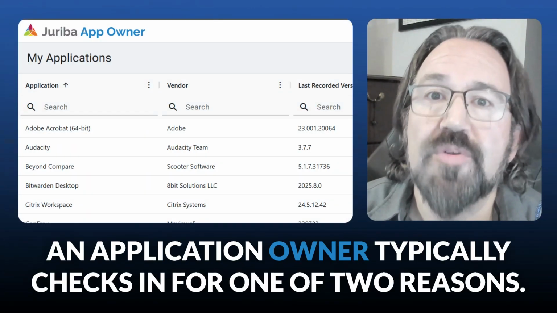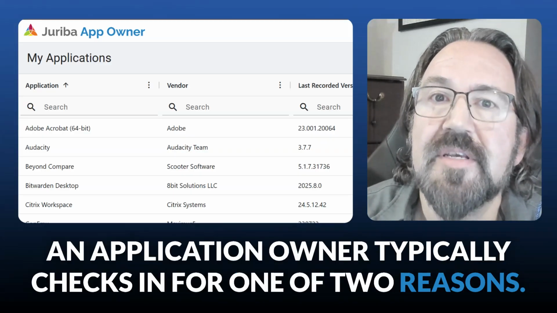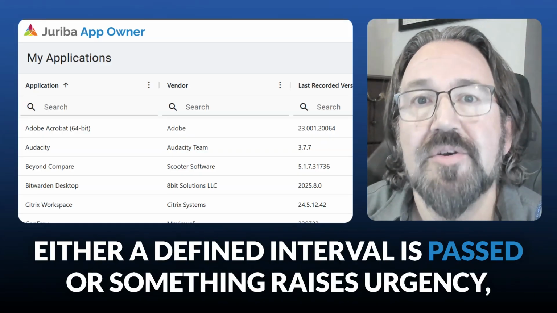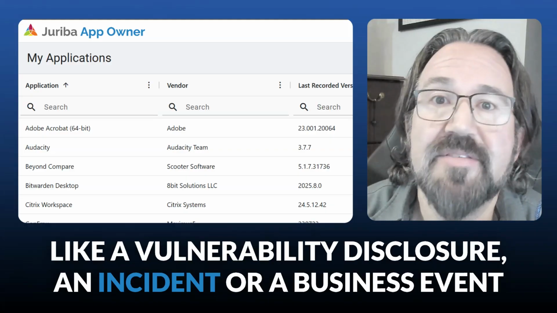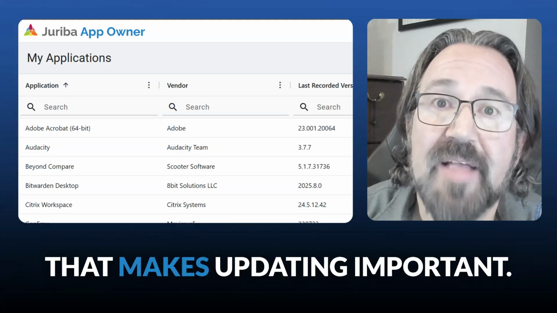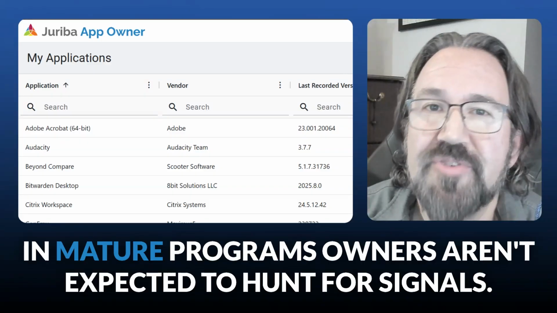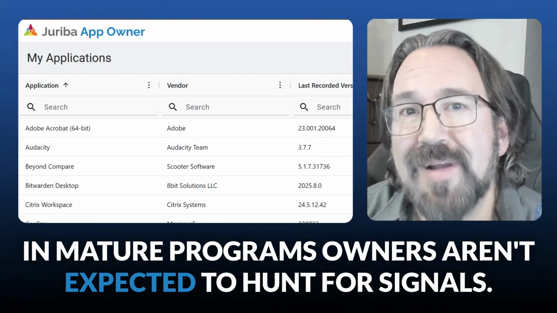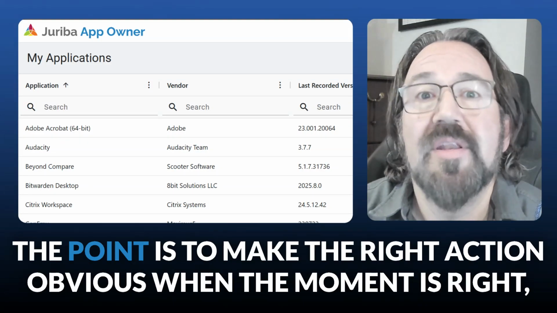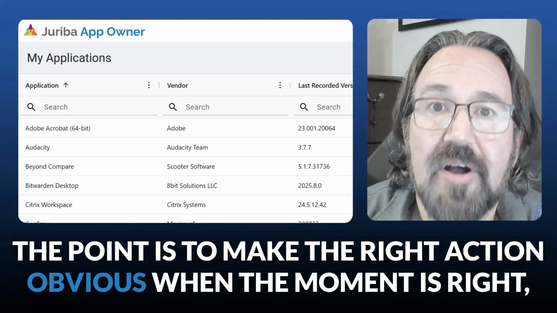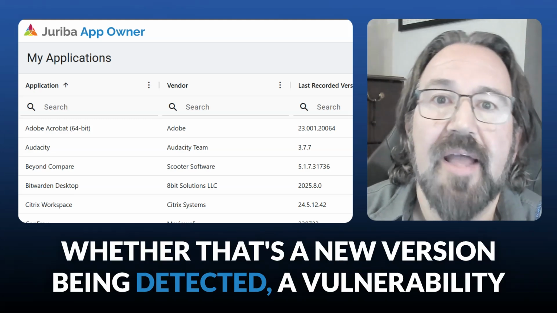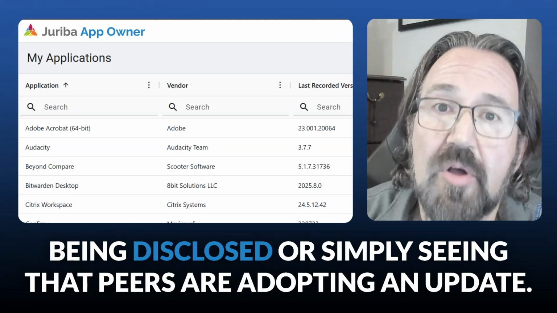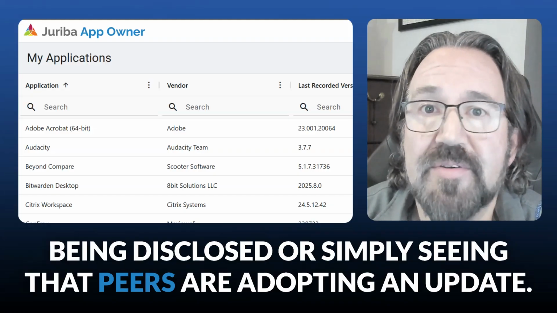An application owner typically checks in for one of two reasons. Either a defined interval has passed, or something raises urgency, like a vulnerability disclosure, an incident, or a business event that makes updating important. In mature programs, owners aren't expected to hunt for signals. The point is to make the right action obvious when the moment is right, whether that's a new version being detected, a vulnerability being disclosed, or simply seeing that peers are adopting an update.